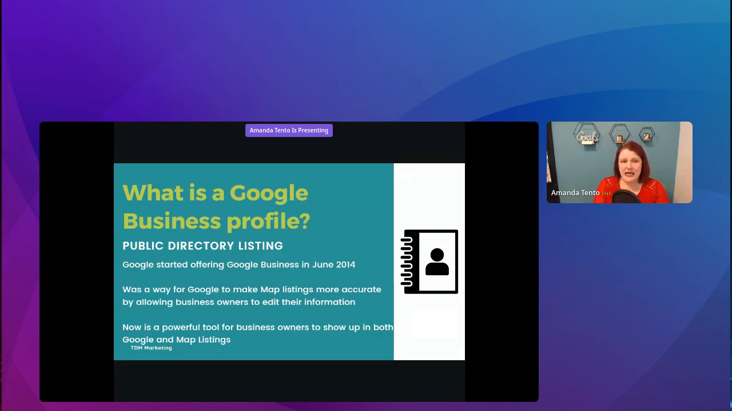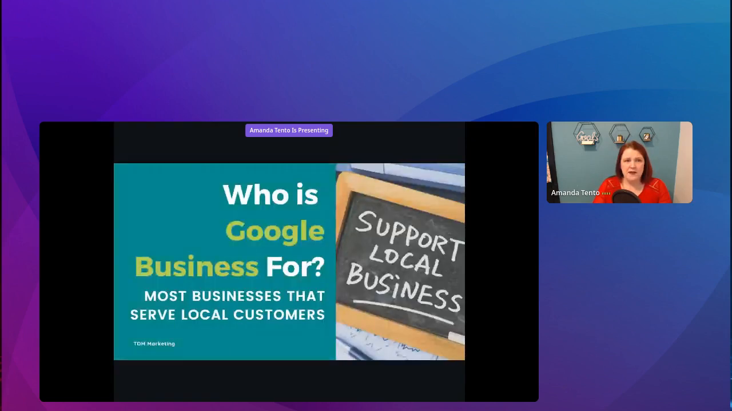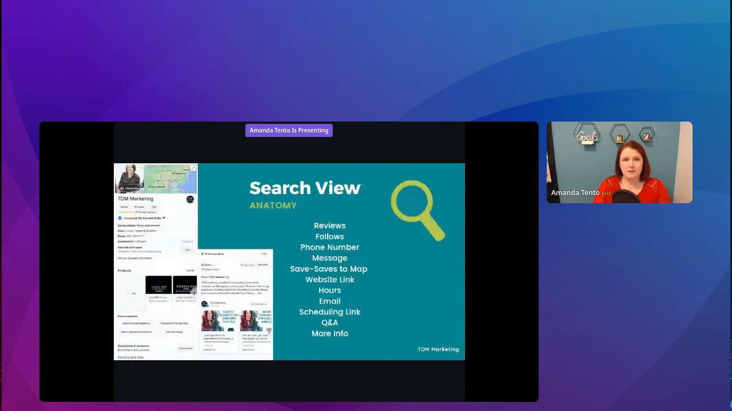And now it is what I consider to be the most powerful tool for business owners to use to show up on both Google Maps and in search. Who is Google Business Profile for? It is for most businesses that serve local customers. Not all businesses, but most.